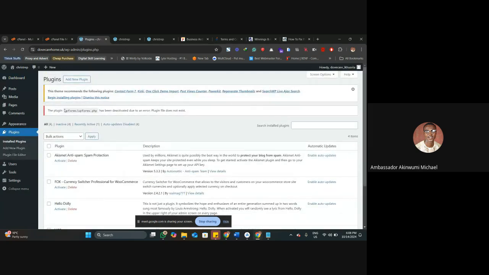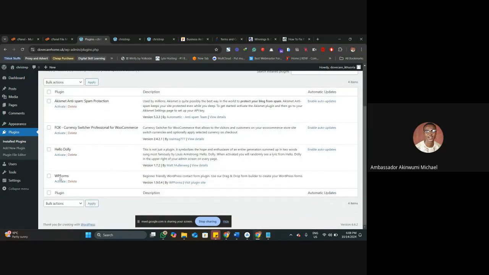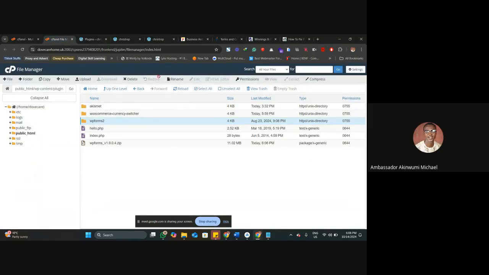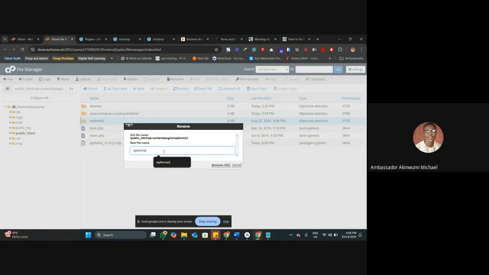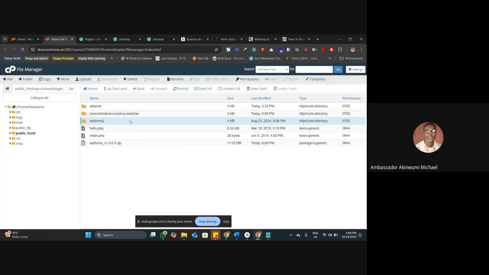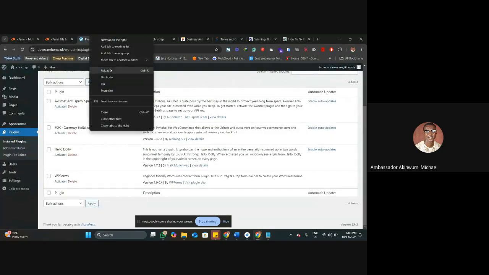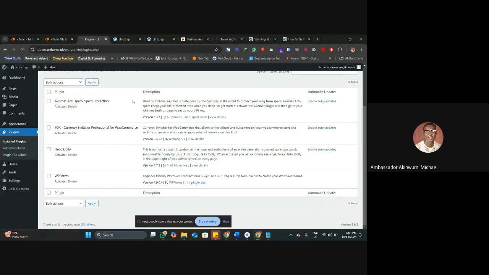But automatically, can you see the plugin has been deactivated due to an error. Plugin file does not exist. But this one now is the one that we have renamed to two, not the former one. Since we have regained access, we can rename it back to the original name. Once we do that, even if we reload here, nothing will happen. All has been deactivated. Are you getting it now? So that's how to resolve it.